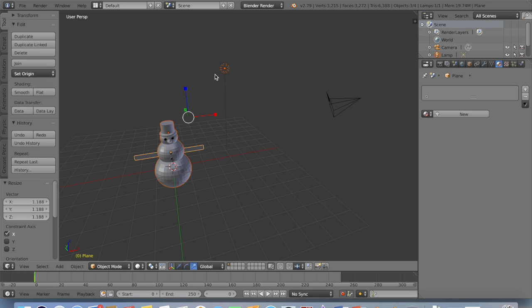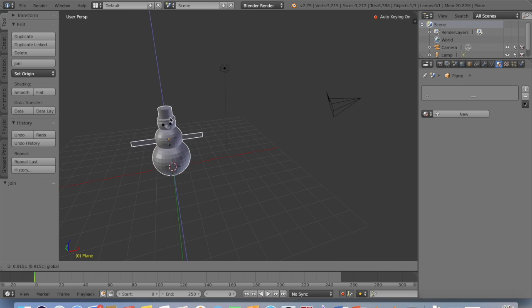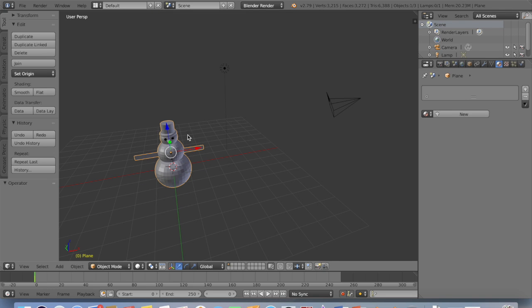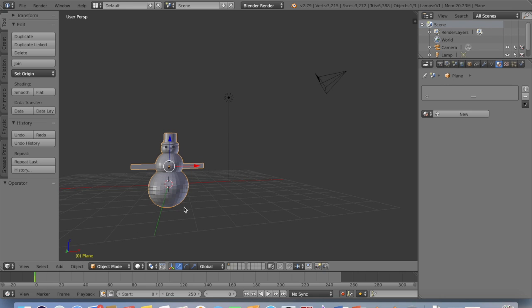Oh man, we don't want the lamp. Here, okay. I don't think there's anything else that we didn't join yet. Yep, everything's joined. Let's undo that. And now we got the snowman. So keep it uncolored for now, or else there might be some trouble here. But otherwise it's all good. We got the snowman here, the basic snowman.